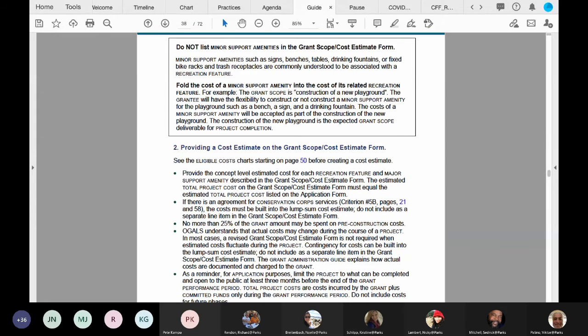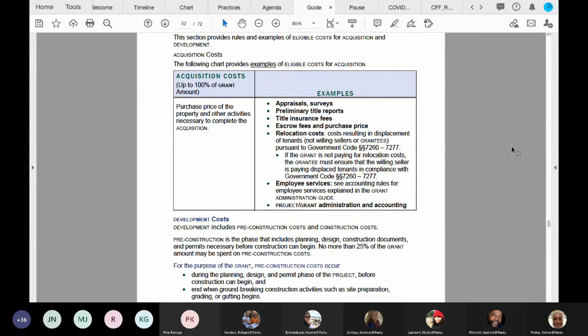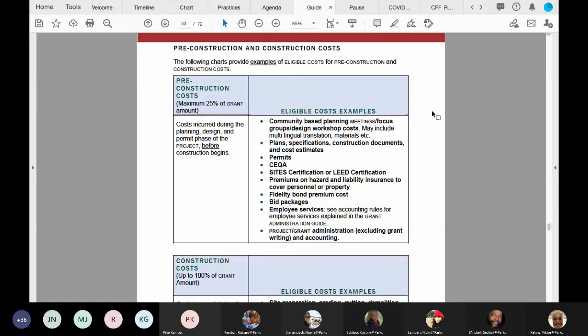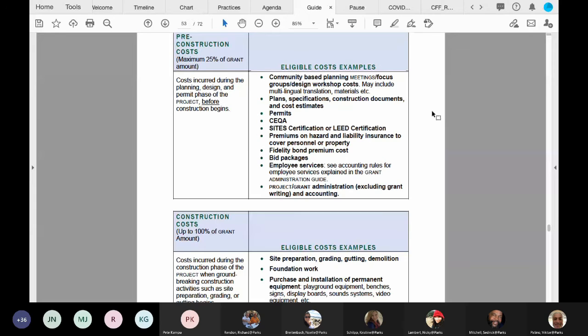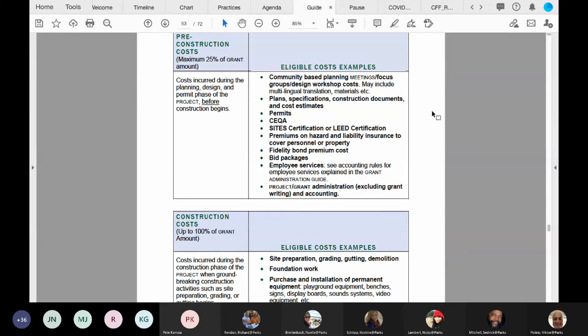Now can we go to the cost estimate charts beginning on page 50, Sam? These are the eligible cost charts, and Sam will just slowly scroll through these. While you don't want to get into this level of detail, these are costs that are eligible for reimbursement and should be folded into a recreation feature or major support amenity. In the chart on page 51, you'll note that up to 25% of the grant amount can be used for pre-construction costs.